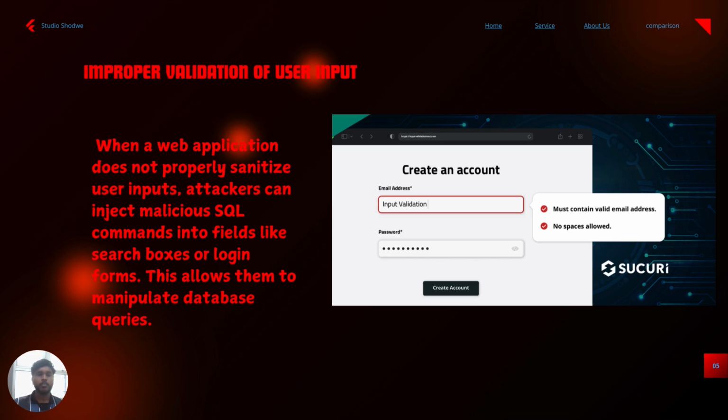Improper validation of user input. When a web application does not properly sanitize user inputs, attackers can inject malicious SQL commands into fields like search boxes or login forms. These allow them to manipulate database queries.